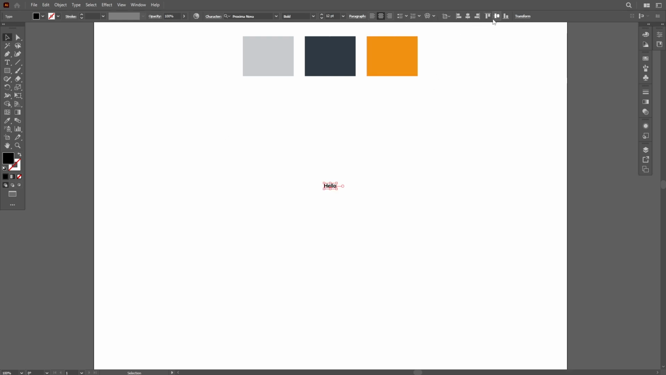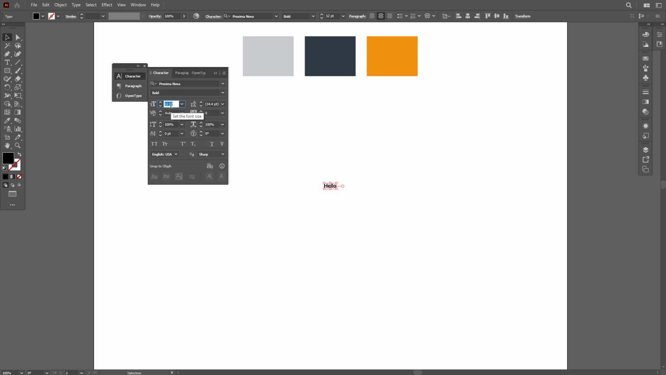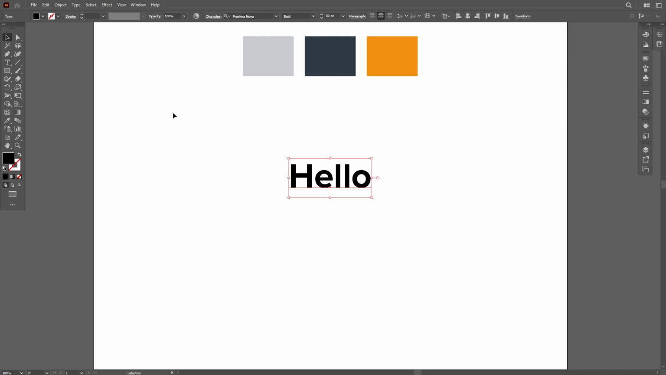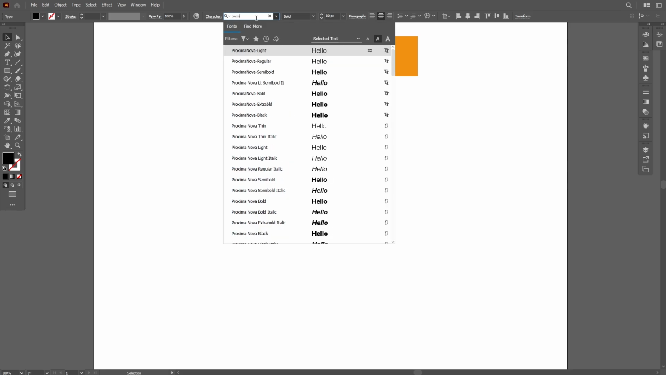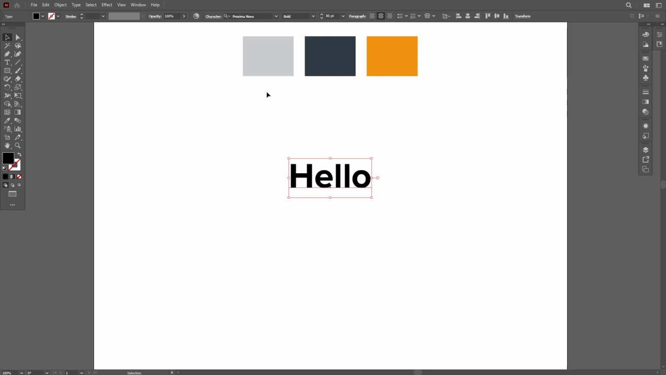Center the text to the artboard using Align tools. Adjust the font size, and pick your favorite font. Use the Eyedropper tool, I, to apply a color you like.